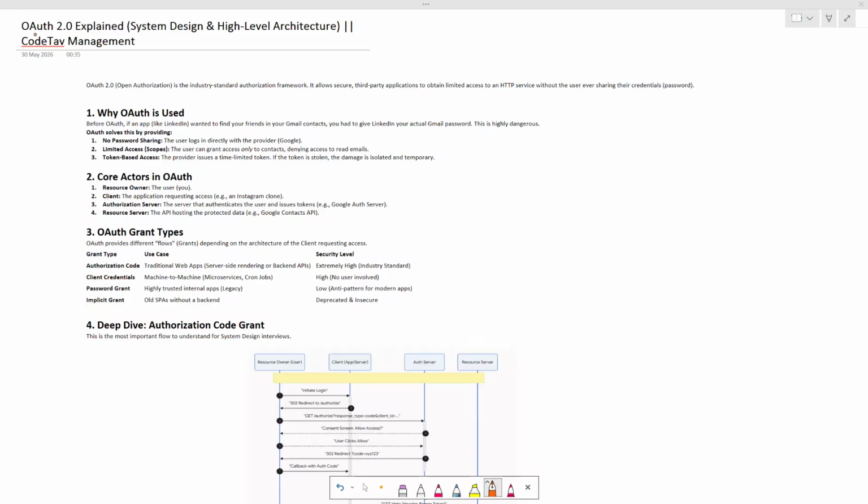Whenever you click login with Google or continue with Facebook, you are trusting a third-party application with your data without ever giving them your actual password, right? Today I'm going to tell you how that happens in the background. What is the magic behind that? How does that actually work?